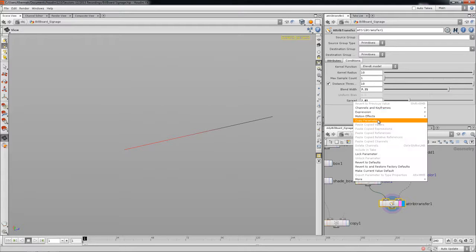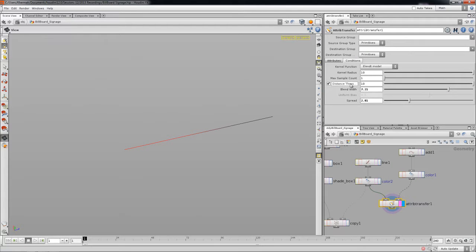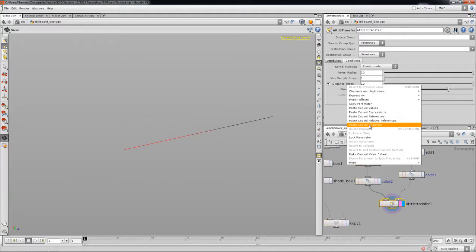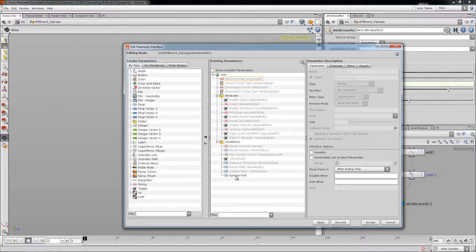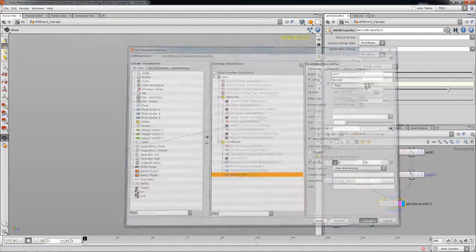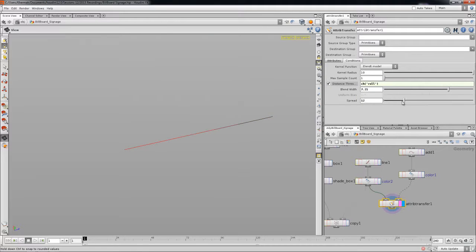Now you can just copy this parameter and paste it on the distance threshold. So paste copied relative references. And one thing I forgot to do is make sure that this has a higher value. So minimum of 0, you can just lock it, and a maximum of 50 or something big, basically, that can make it go from one end to the other without any stopping. Alright, so we got that part done.